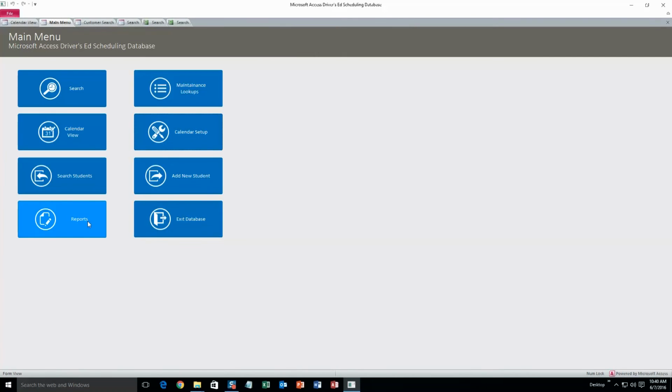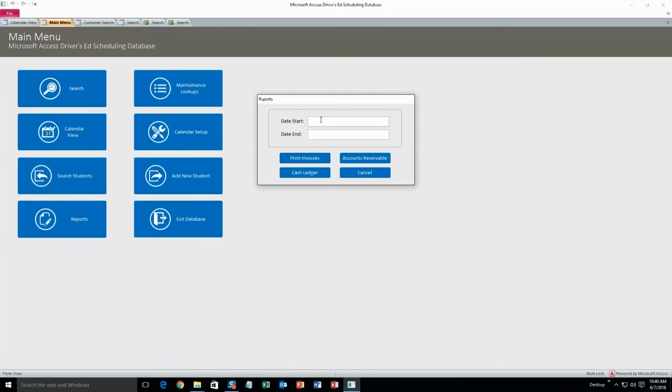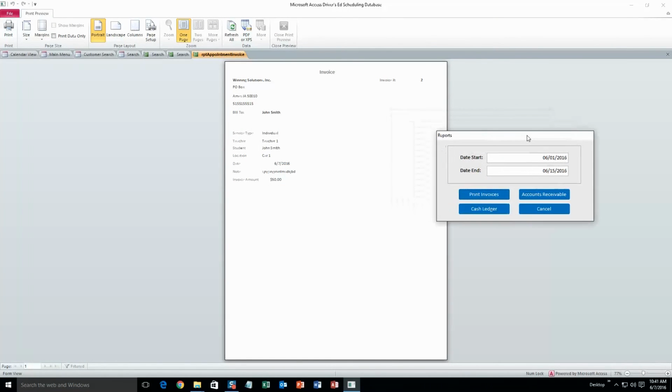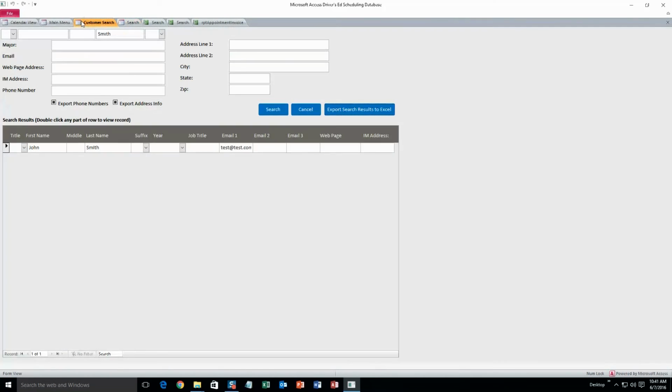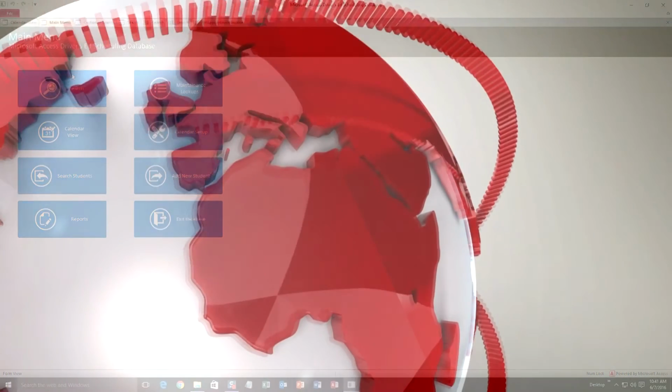Alright, and last thing we'll take a look at is the reports. And the date start, we'll just do the 1st of the month, and then the date end, let's do 2 weeks from then, so the 15th. And we can print invoices for that time period. Okay, so the invoice amount was $50, and all this other information in here too. And you can also print accounts receivable or a cash ledger.